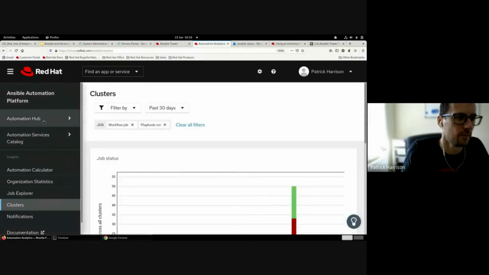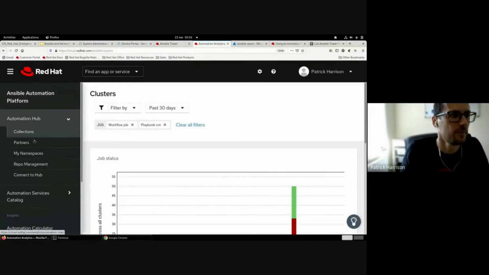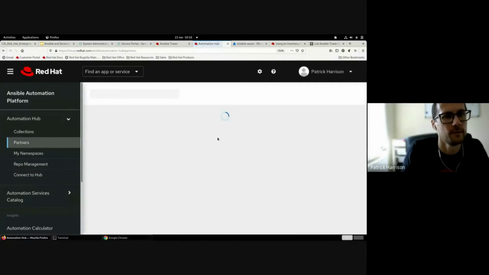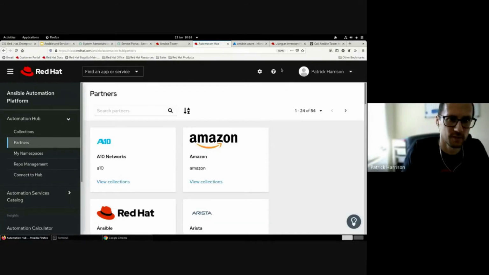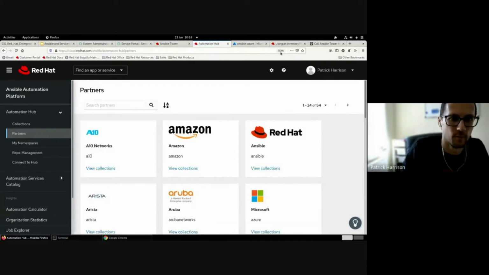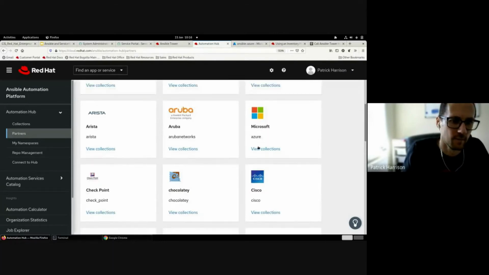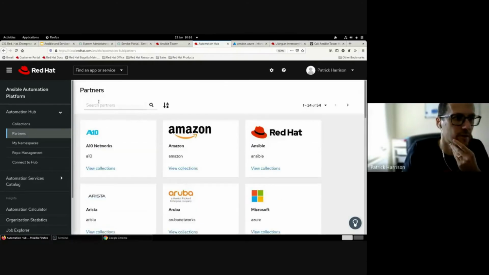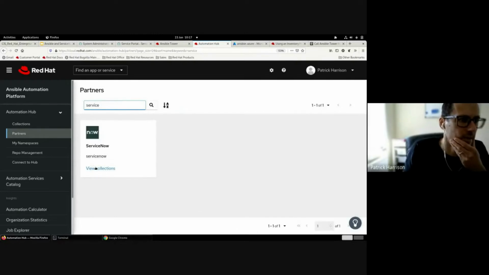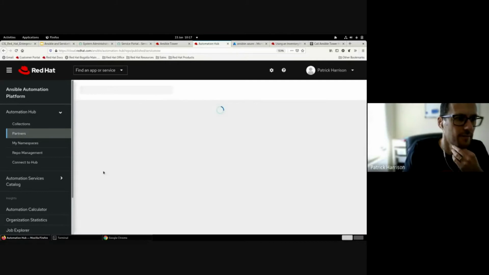I mentioned that we have something called the Automation Hub, which has a list of all of the certified, supported partners that we're working with. So you can see here things like Arista, A10, Microsoft Azure, Cisco, a good number of partners that we're working with here. If I search for ServiceNow, this is the new supported ServiceNow capability that we have.